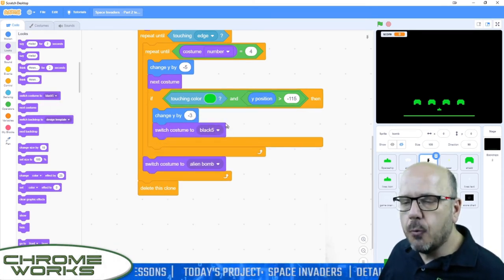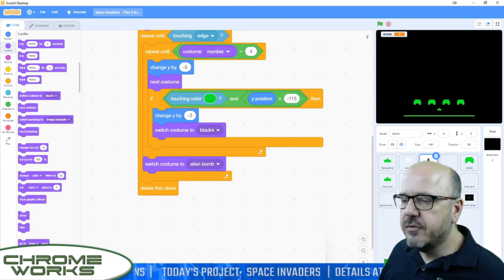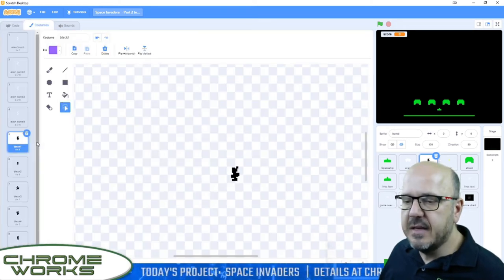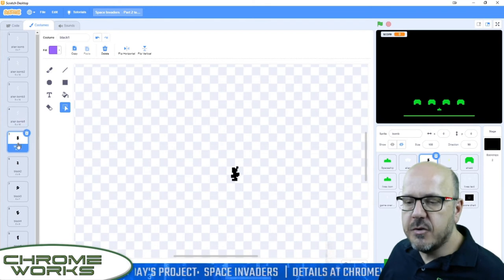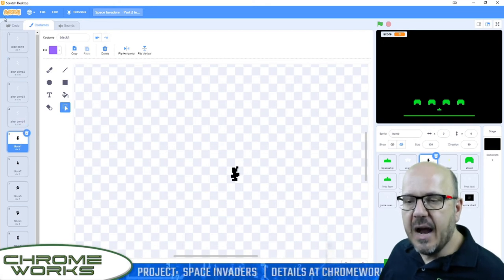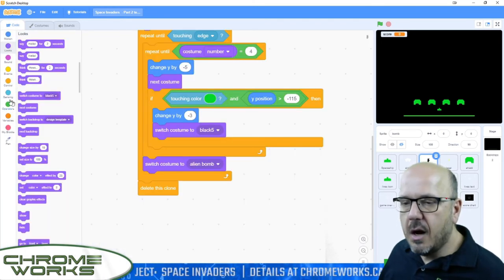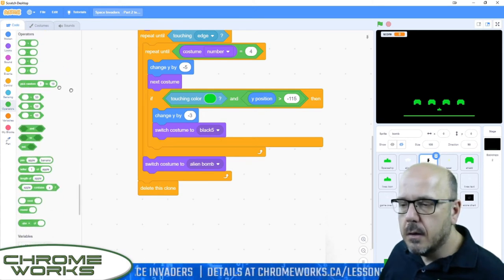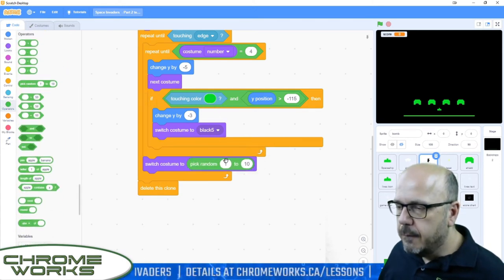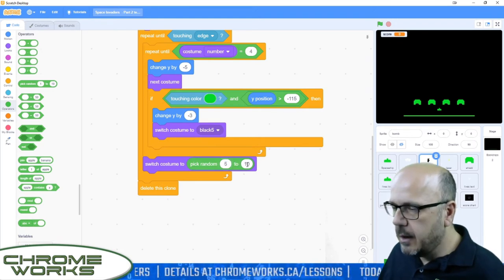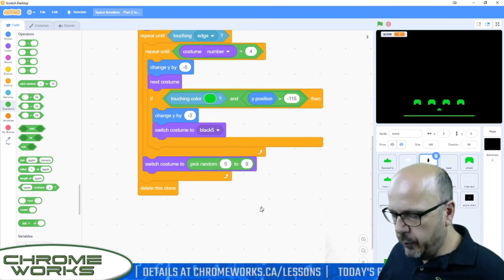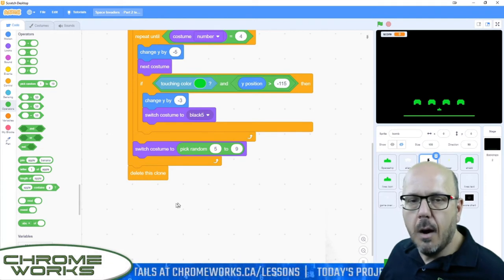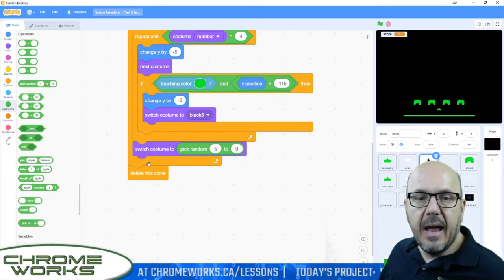Now, I want to pick a random costume here, basically. We've got a bunch of different damage costumes here. There are costumes 5 through 9 here. So let's go switch costume to a pick random number from 5 to 9. And that way we'll get kind of random looking bomb damage as we do that.